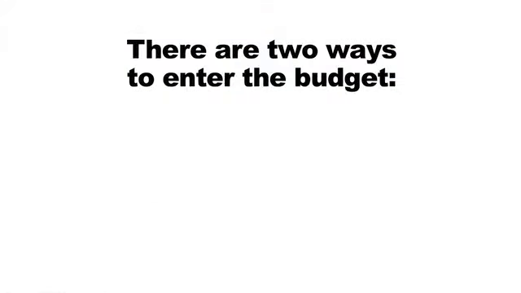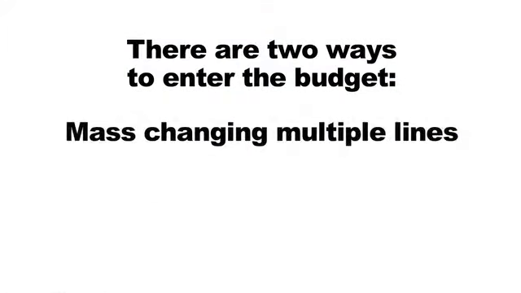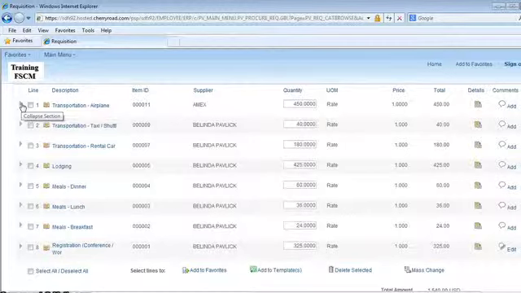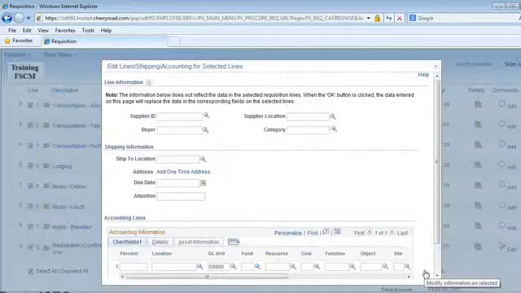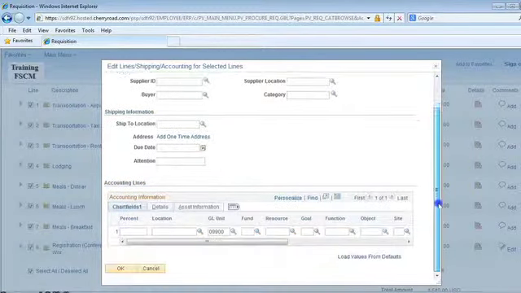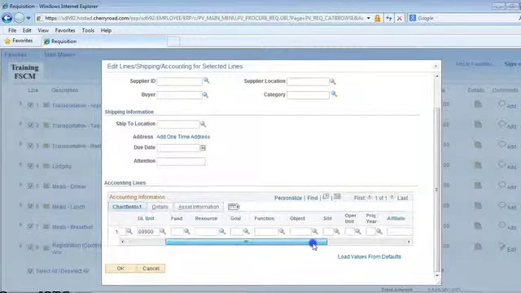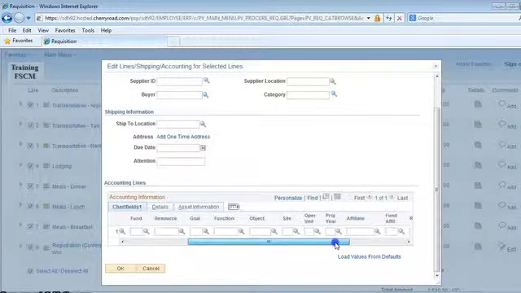There are two ways to enter the budget, by mass changing multiple lines or line by line. We're going to show you how to mass change accounting lines for multiple lines. Select the checkbox for each line that has the same budget. There's a Select All checkbox at the bottom. Click Mass Change, the link at the bottom right. In the Accounting Lines area, enter the budget information. On the Chart Fields 1 tab, scroll to the right to see all of the fields.